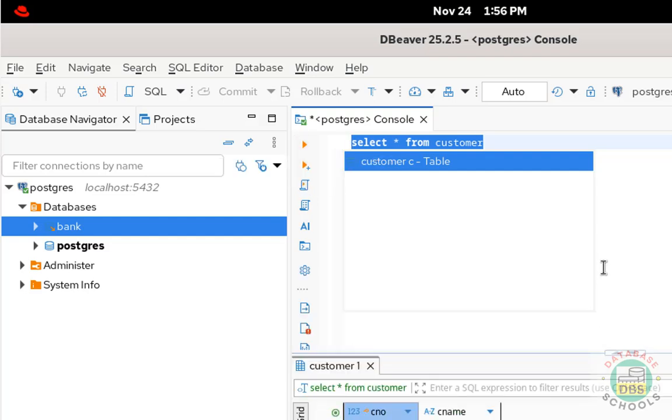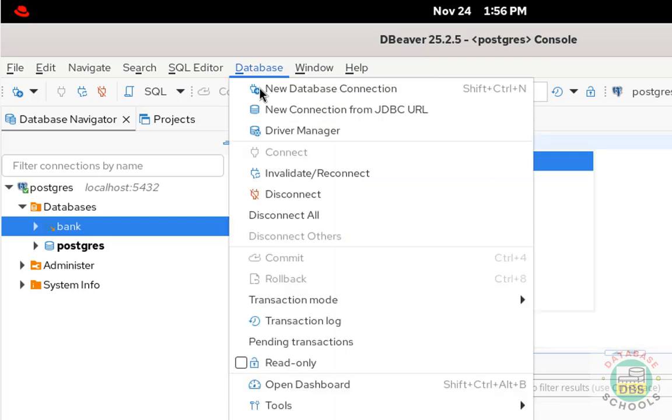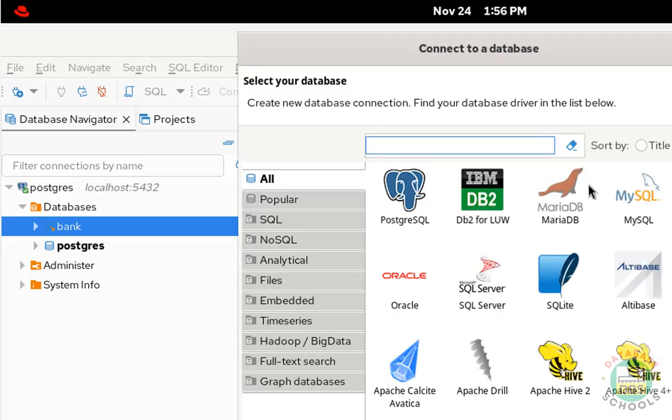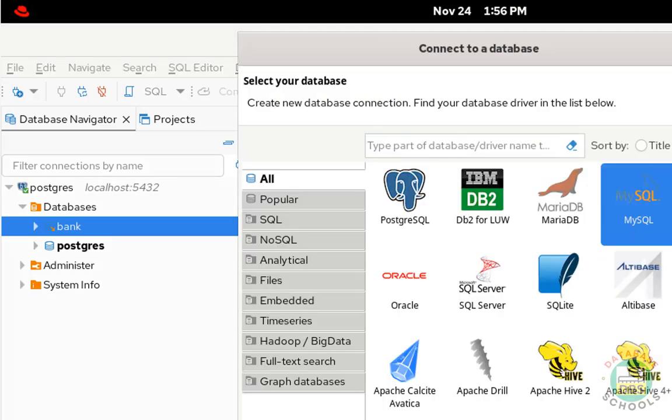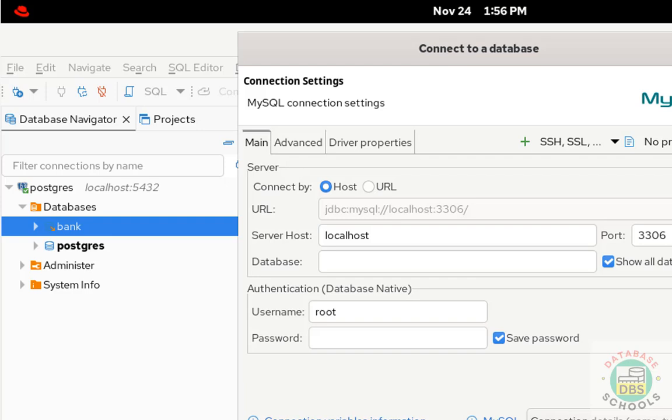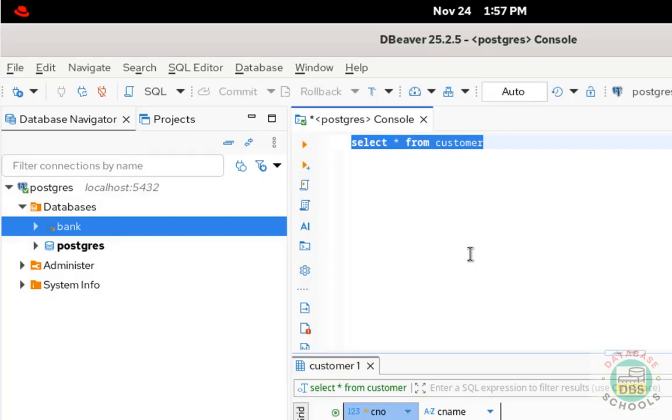In the same way, if you want to connect to MySQL, just click on this new database connection, then MySQL, then click on Next. Here you have to provide all these details. Okay, this is the way. So in this video we have seen how to download and install DBeaver latest version, that is 25.2 on RHEL 10.